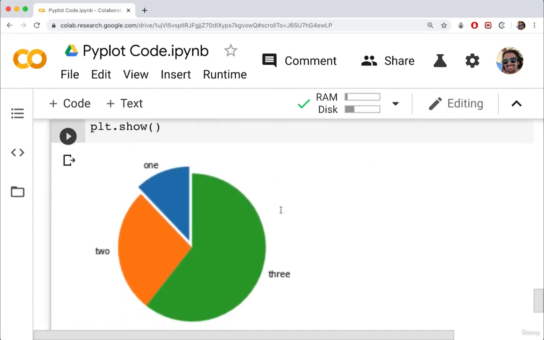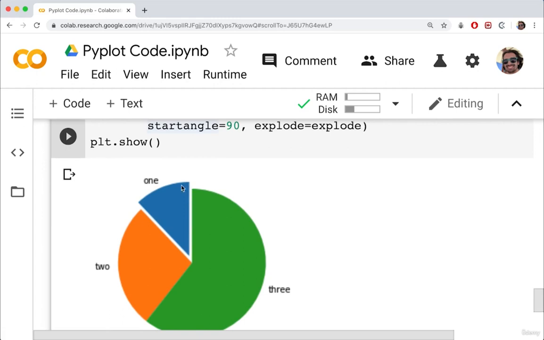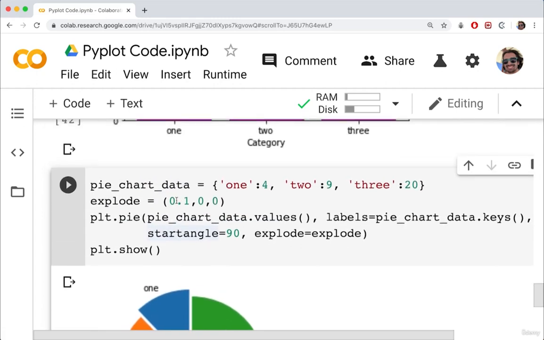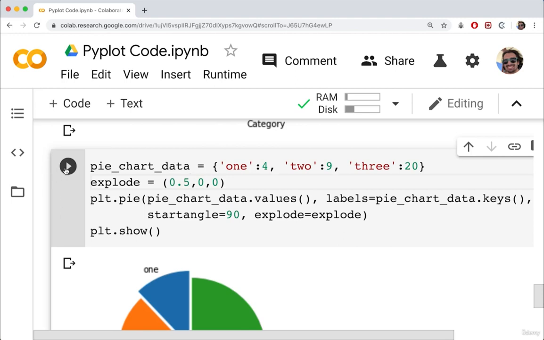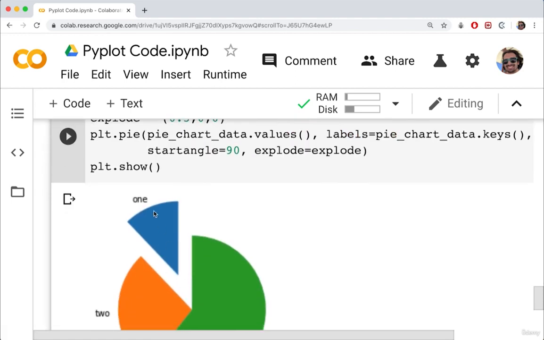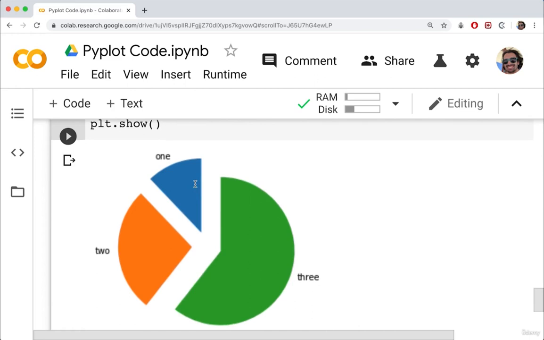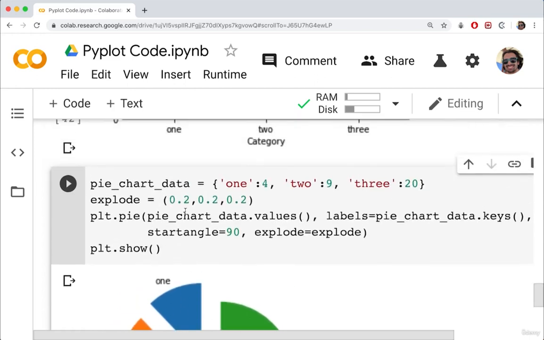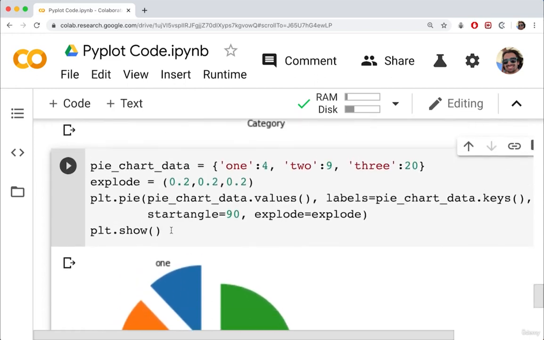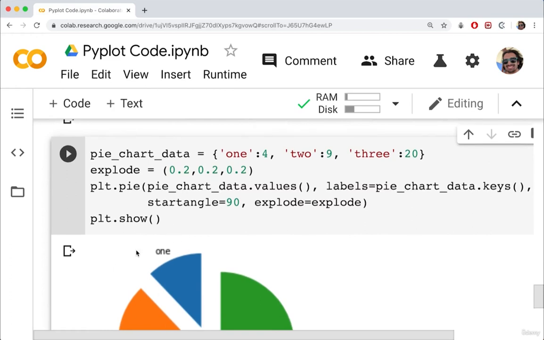So let's go ahead and give that a run. You can see that 1 is now highlighted, and that's because we did an explode of 0.1. We can make this bigger if we want. A 0.5 will give a bigger effect, so we'll shove it out of there a bit more. We can explode them all if we want, so let's say we wanted to do a 0.2 for all of them. That's totally fine too. But generally speaking, we use the explode to highlight one specific thing. This is very good if you're presenting data in maybe a PowerPoint presentation, or a business meeting, and you really want to highlight that. Then you would use the explode there.